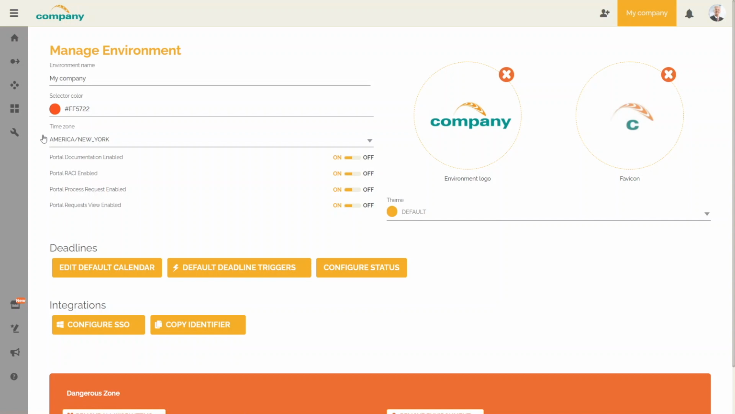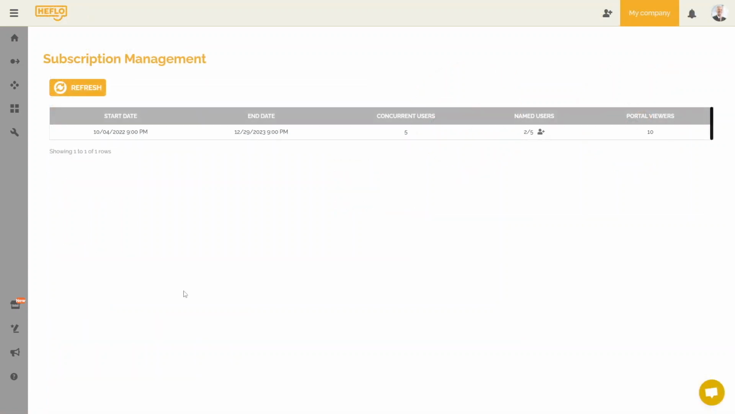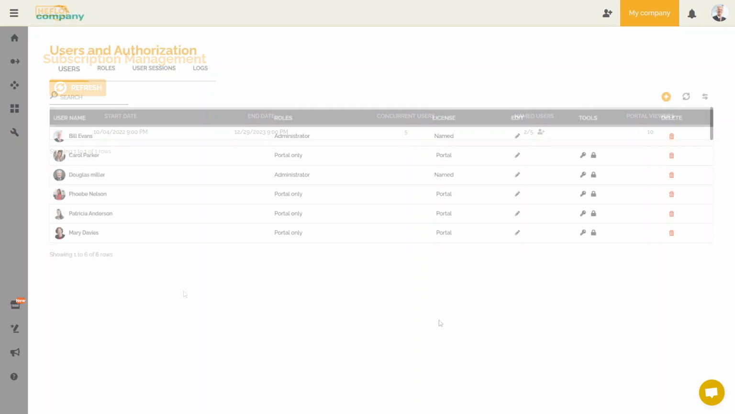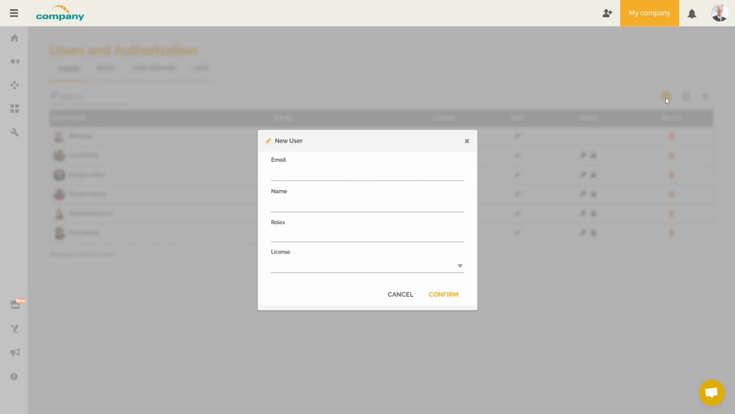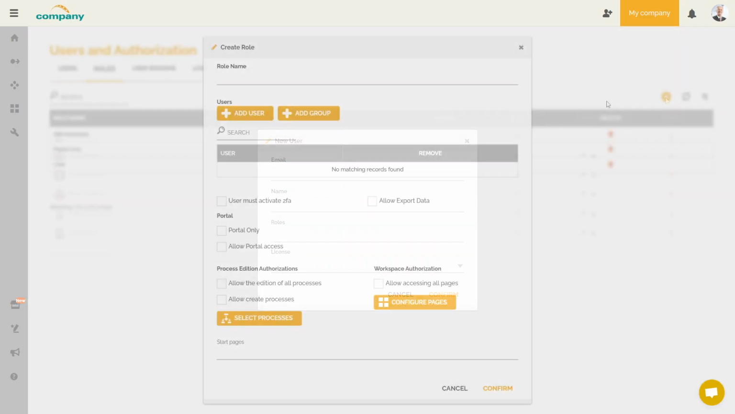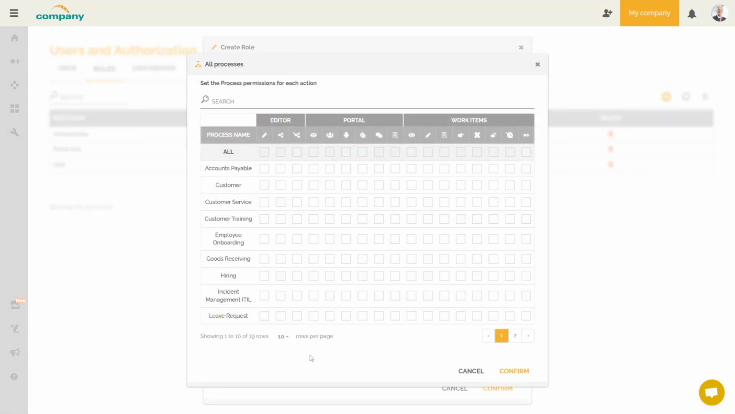In this course, we will learn how to manage your environment. We will see how the licensing system works in Heflow. We'll learn how to invite users into your environment, and how to create and associate roles with those users to give them access to certain features and a limited list of processes. We will do some practical cases to show the interest of user roles.